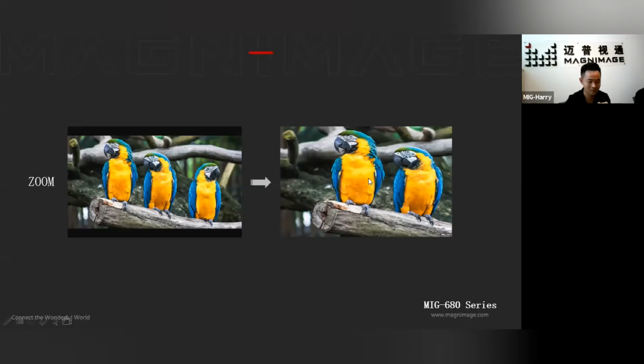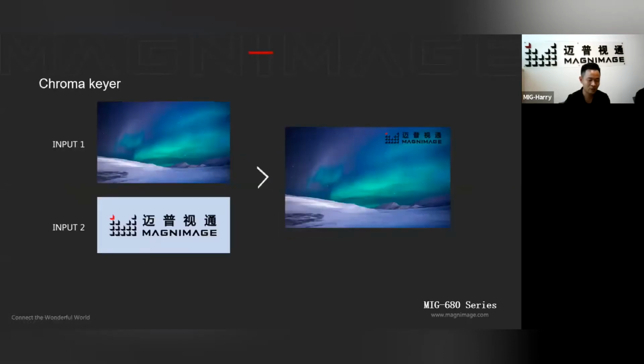This is zoom. Okay, let's see the chroma here. For example, I want to put a logo there. Okay, how can I do it? Just add a layer in front of this input, and then remove the background. And then you can see this effect, right? This is chroma here.